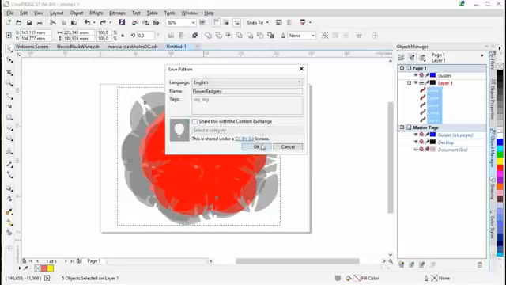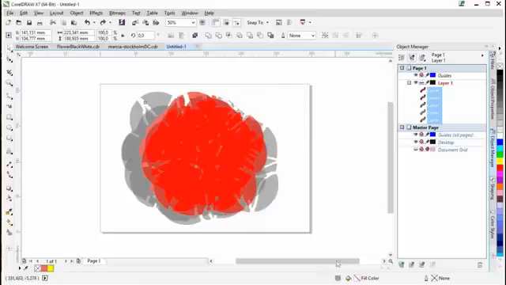It would mean that I would share it with the world to use it under the Creative Commons license. But I'm not going to do that now. And of course, as I said before, it's going to save it to the fill folder. So we click OK there.